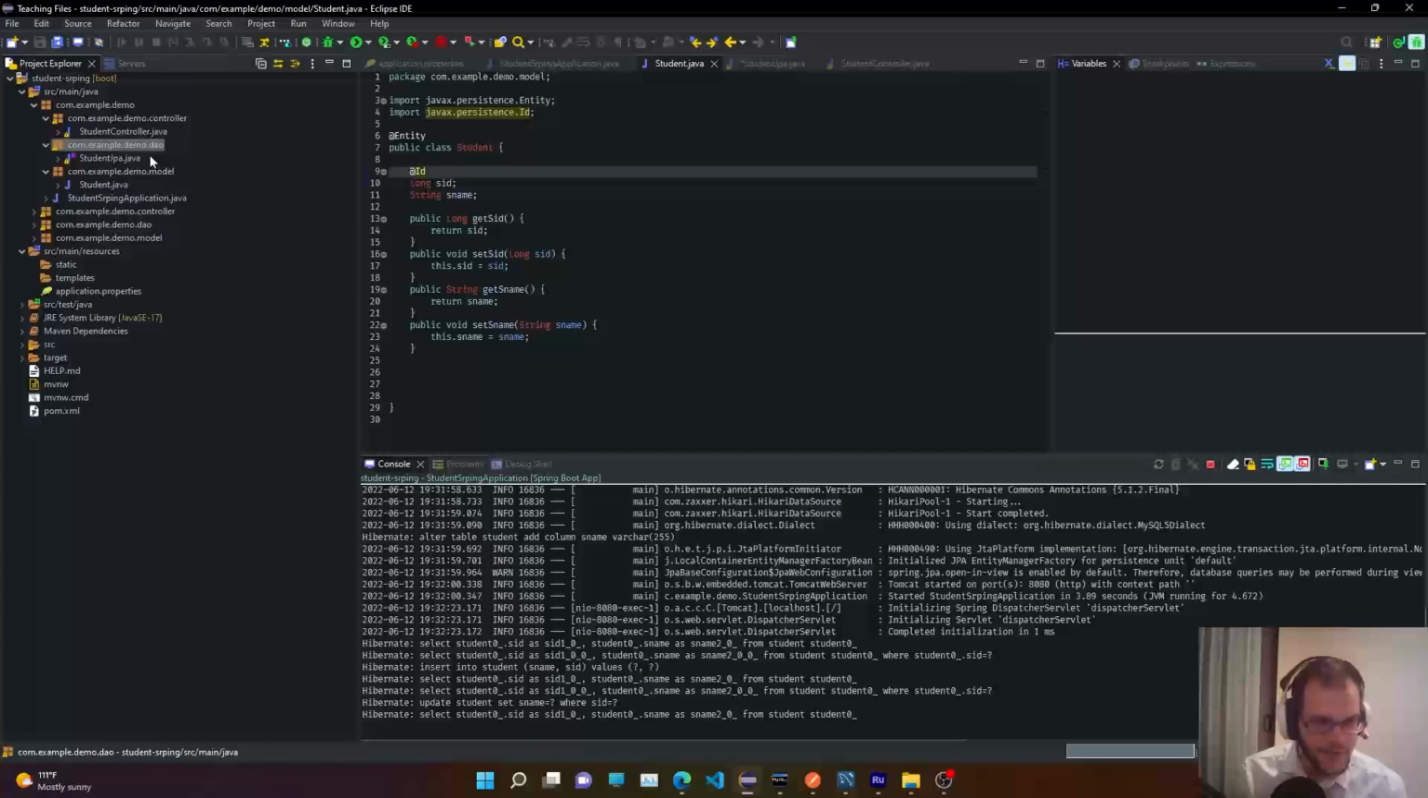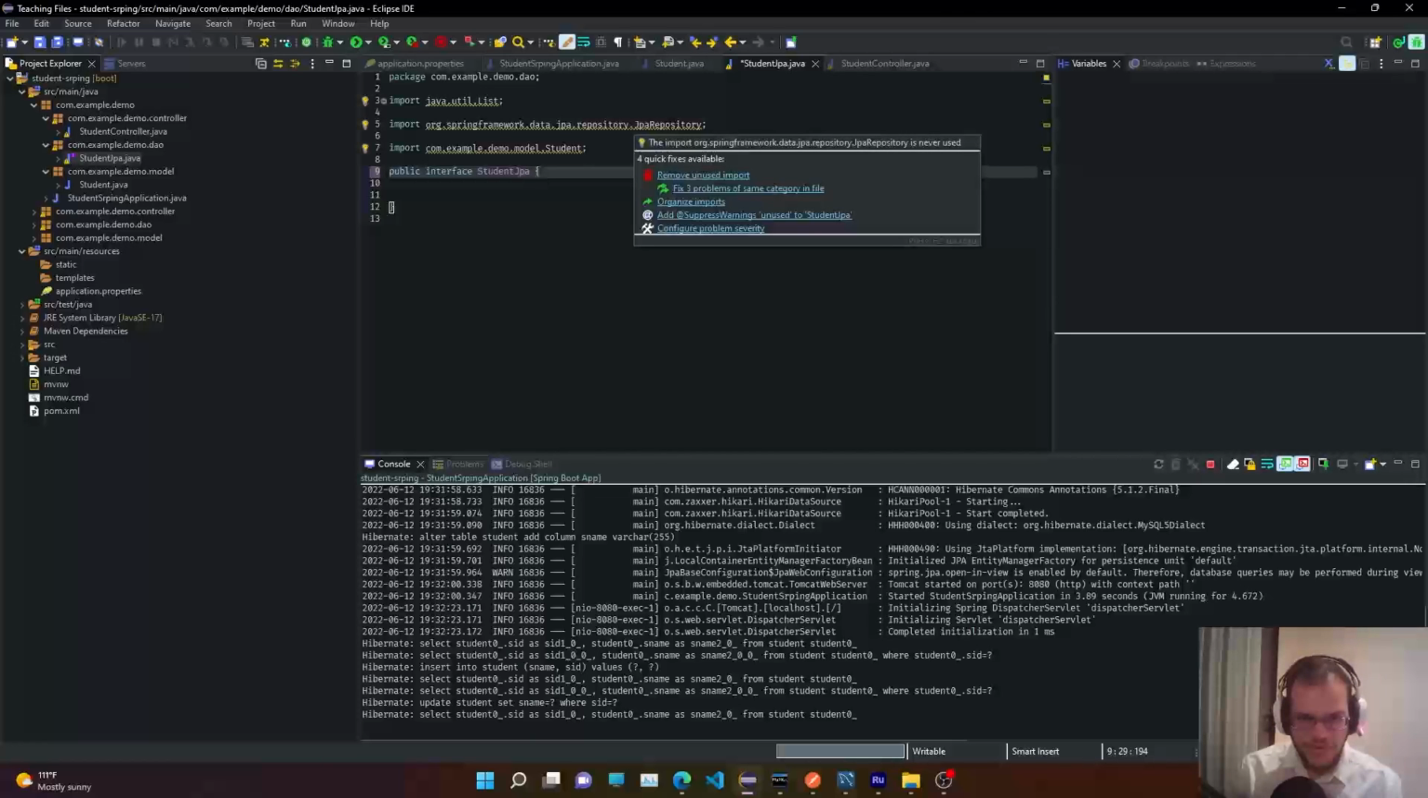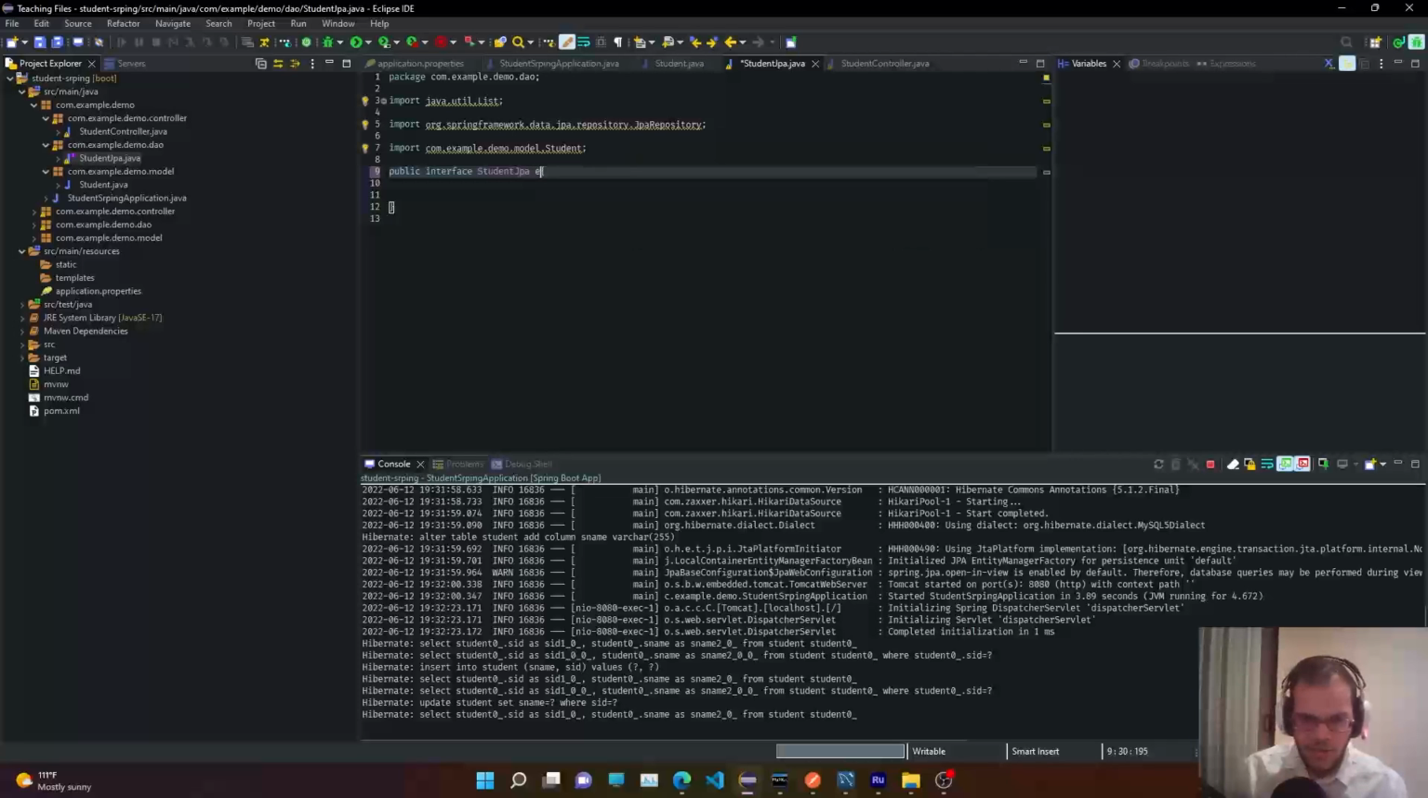Same thing with creating a package: you just create a new package, .DAO at the end, and inside our DAO we're going to have our JPA repository. Our JPA repository is going to be an interface because it's not going to have any working methods. In order for it to properly use a JPA repository, we're going to extend JpaRepository. It needs the type of object it is working with, which is Student objects, and it needs the type of the unique identifier, which is Long, the student ID. That's it for the student JPA.